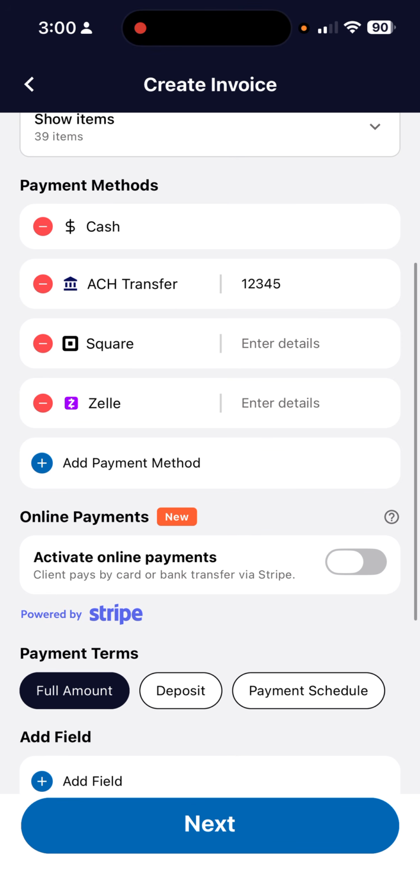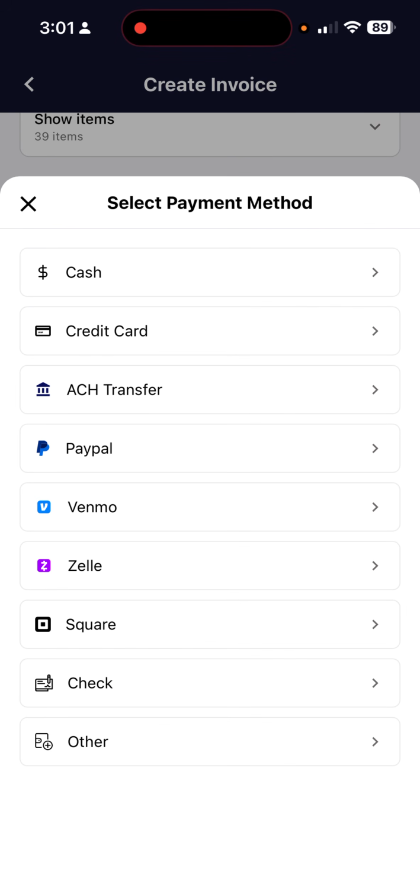Your payment methods are going to let your client know the forms of payment that you have. So you can set this up in the menu, or you can also add it here. Mine has been already set up, so it's going to show those available payment methods. If you don't have anything set up, then you can tap add payment method, and then you'll get a long list of items that you can select there, and you can add that to it.